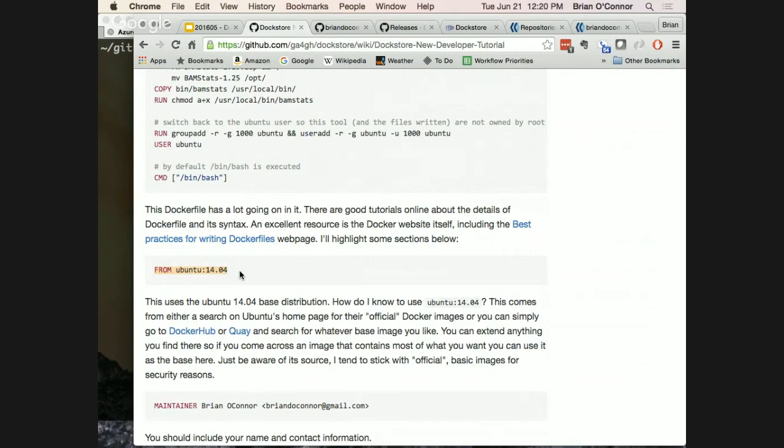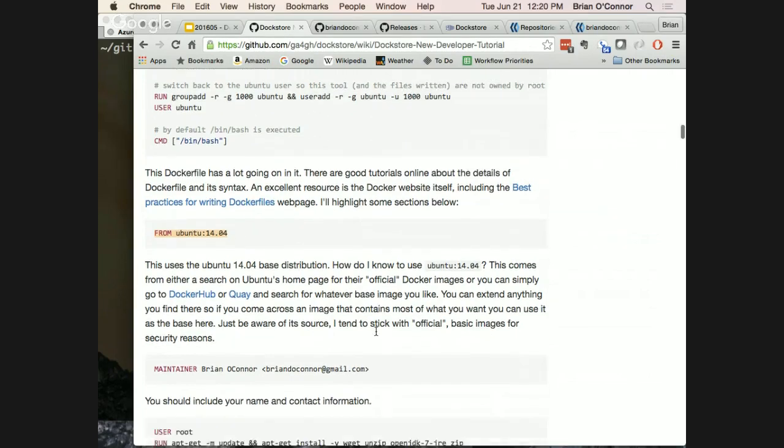So these are images that the Ubuntu project has put out. And I really want to stick with that because I know they're going to be good about applying security patches and that sort of thing. If you're using someone else's Docker image as a base, you're not quite certain exactly what they've done in it. So I tend to stick with the official ones.